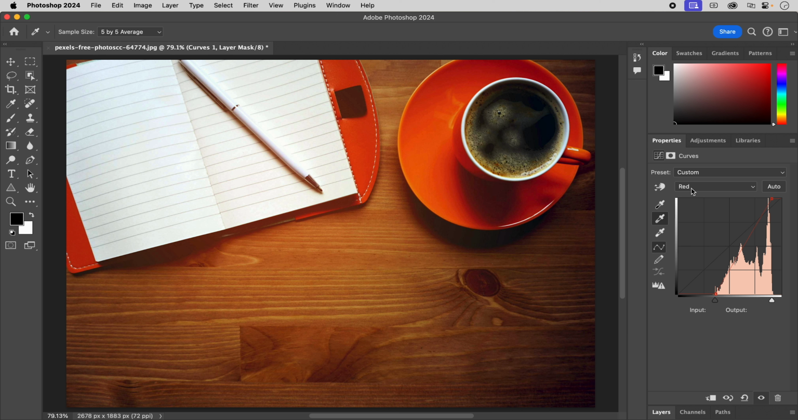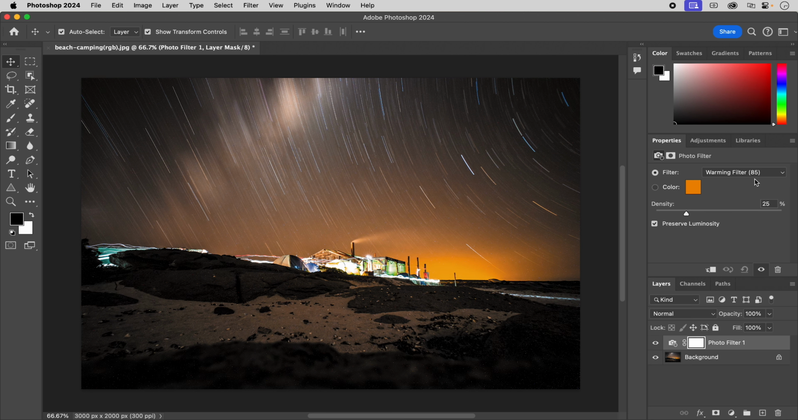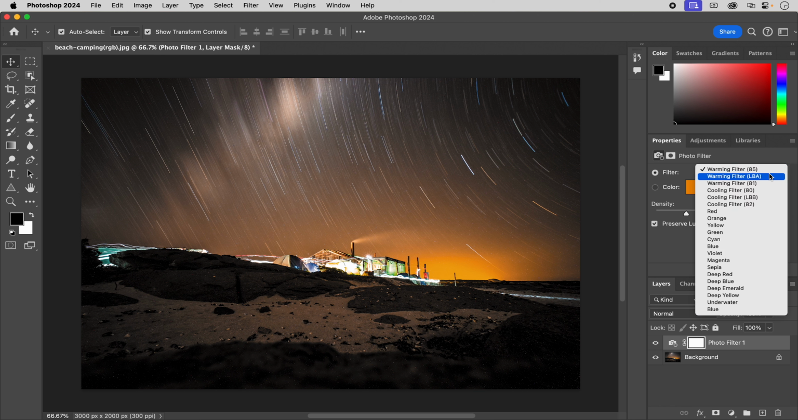Sometimes it's not a white balance issue. So here's an image that is a little bit too orange. We'd like to cool this image a bit if we can. One way to do that is to apply an adjustment of a photo filter. And this is just like putting a photo filter on the lens of the camera. So we can see we have several presets here. Warming filter. We're looking for a cooling filter. So we'll choose cooling filter 82.